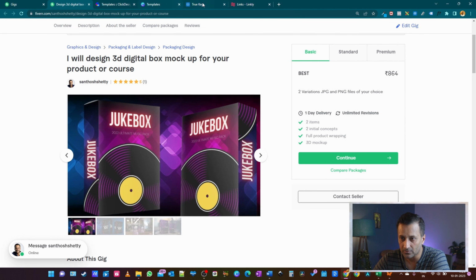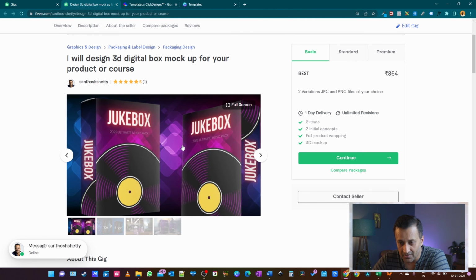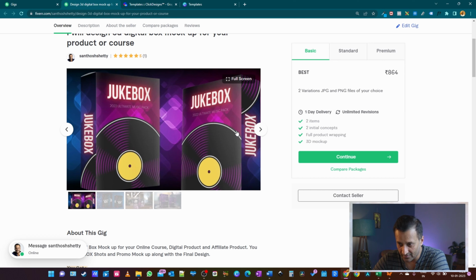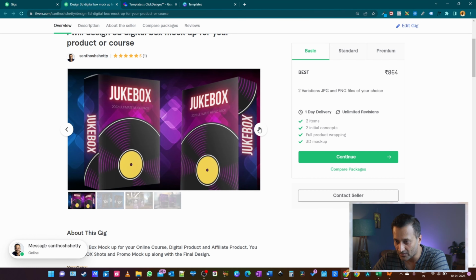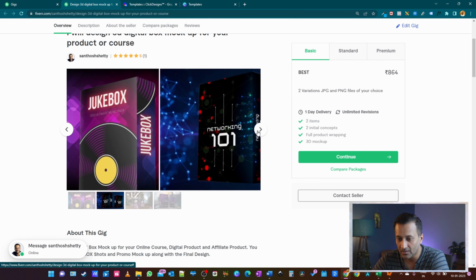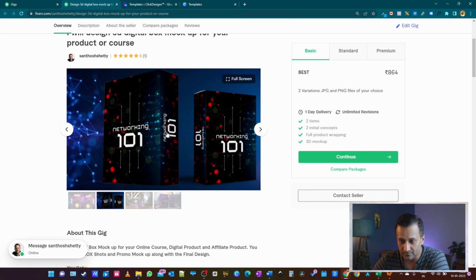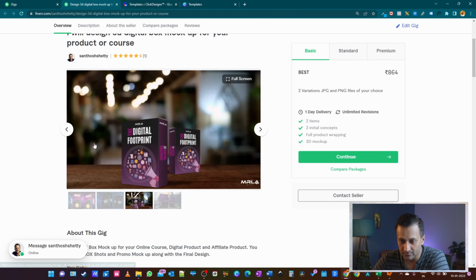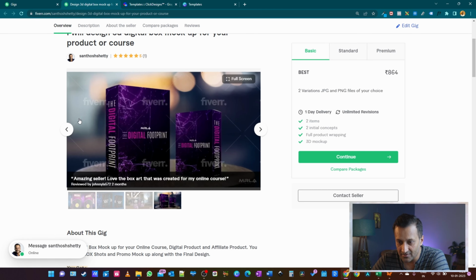Out of all these things, this is something that I created first, and I added a nice little background to make it look nice. If you see the background over here and over here, it is the same thing. And this one, another box mockup, and another one. And this is the project I completed. You can see the review is over here.